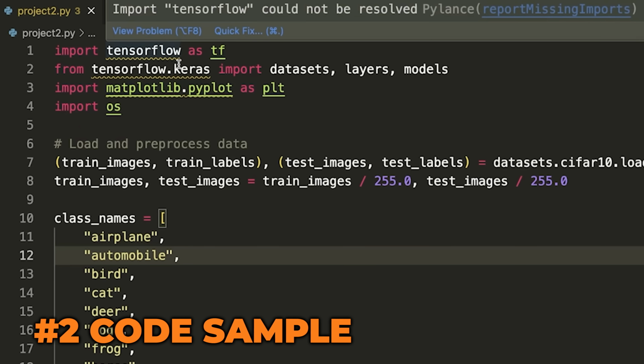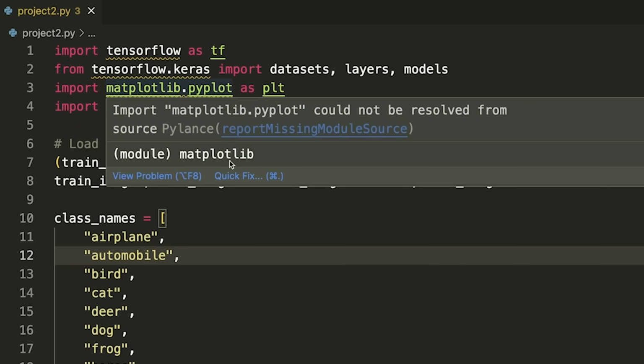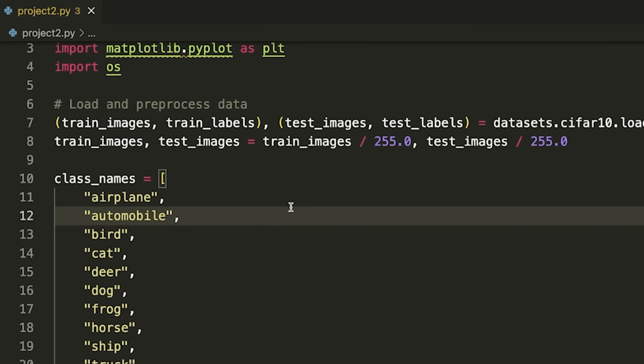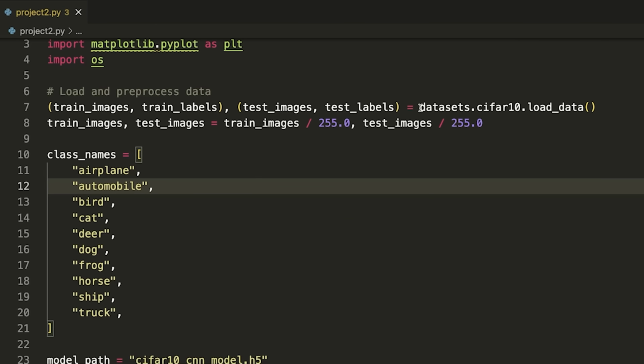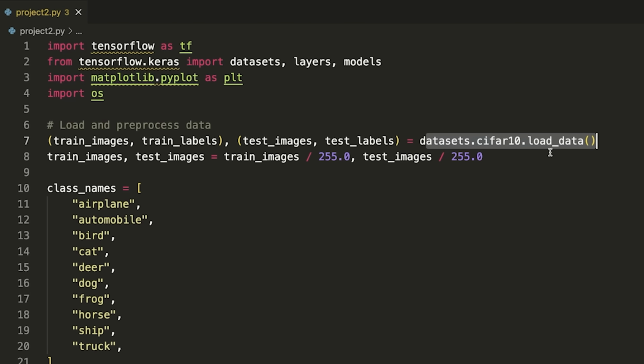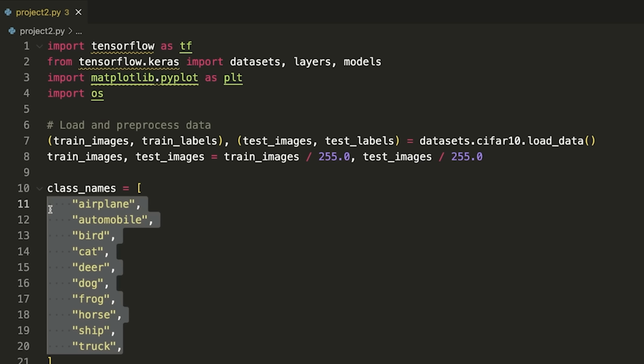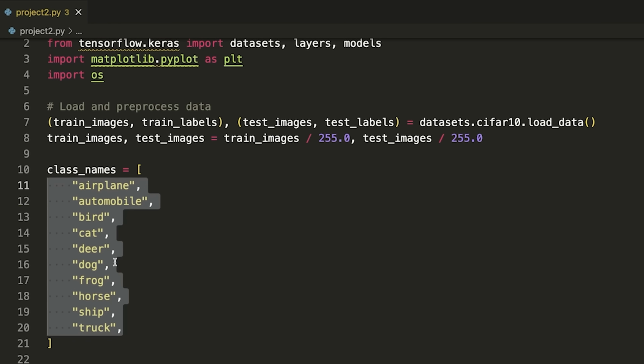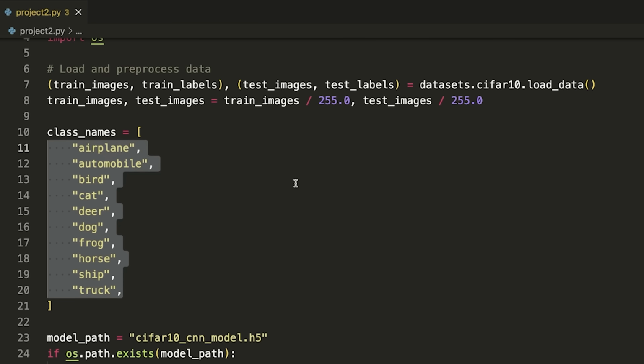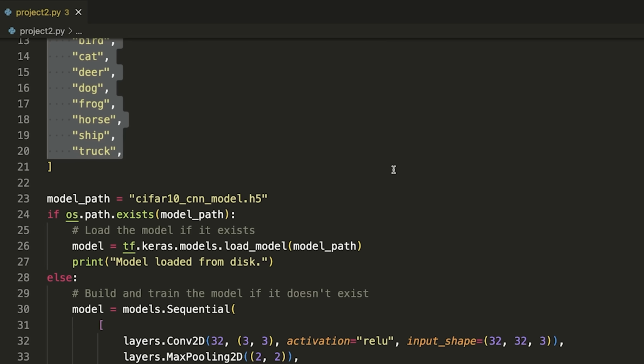You can see here I'm using TensorFlow, Keras, and matplotlib to do some plotting of the image so I can see what it looks like when I do my prediction. I'm using a data set here that I'm loading from Keras. This has 10 different image classes. It's a mix of animals and objects. I obviously split this into training and testing images.